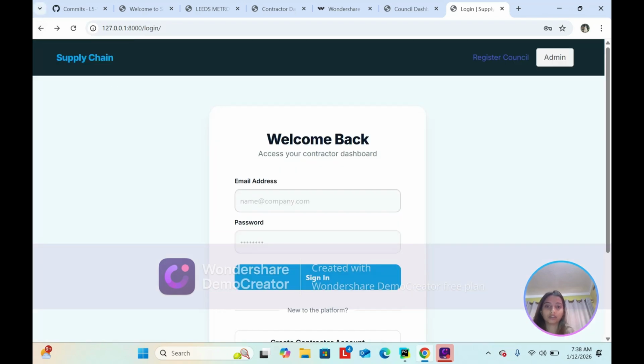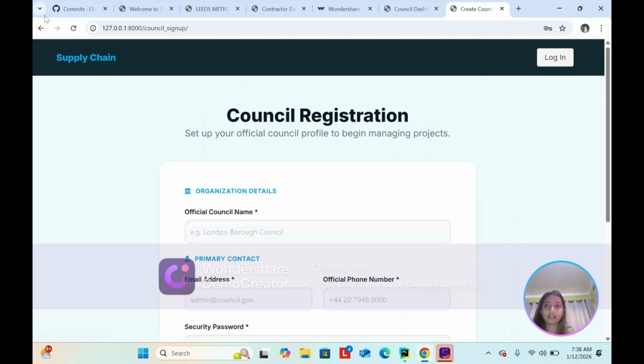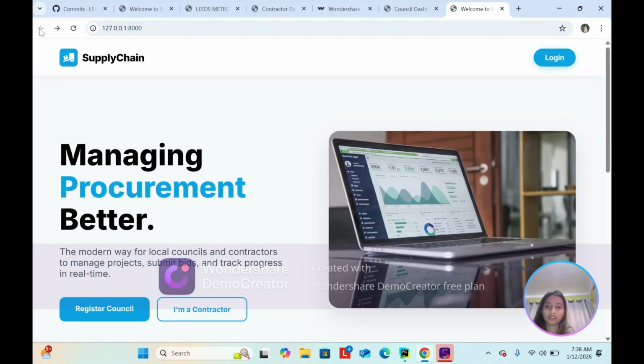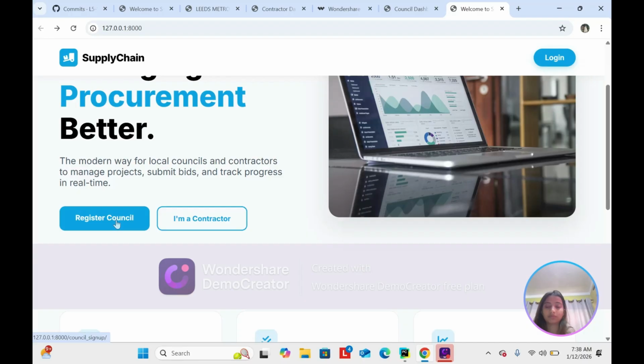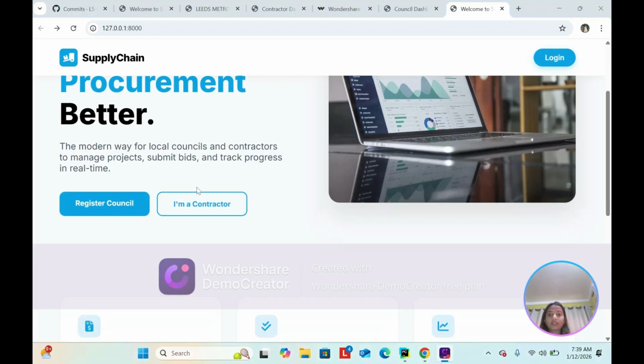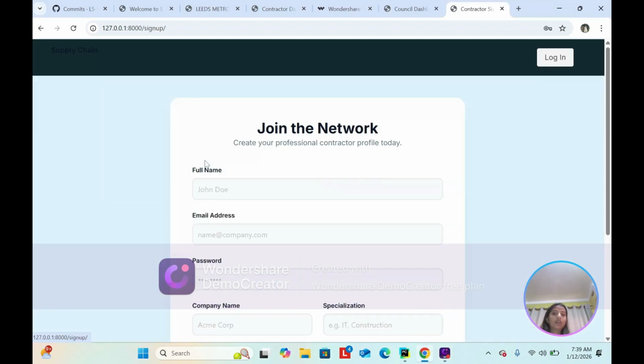We log in to it. From here we can also register a council. As I've already registered the council, I'm not going to register it again. So from here we can register a council, and also the contractor.